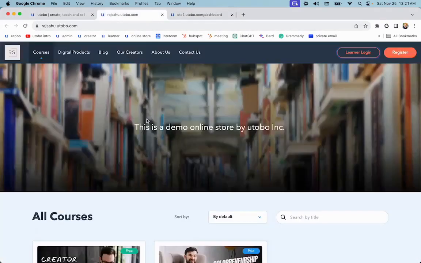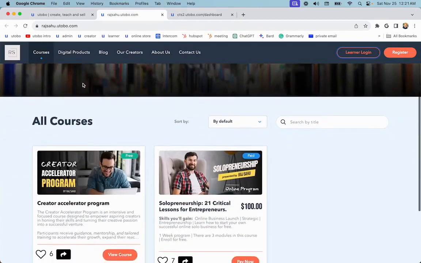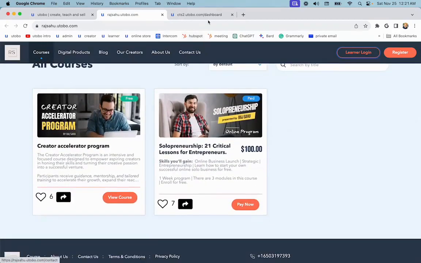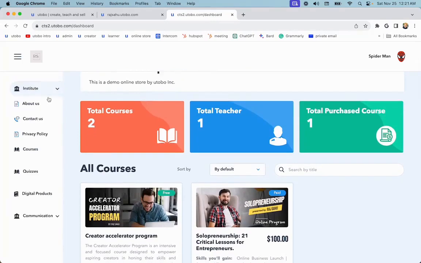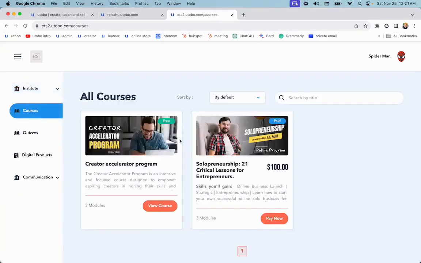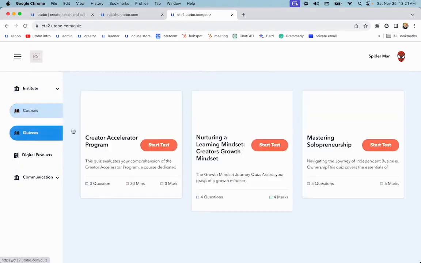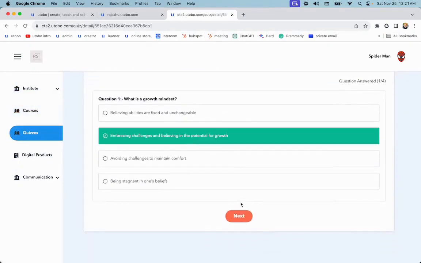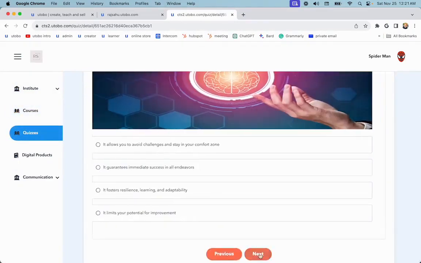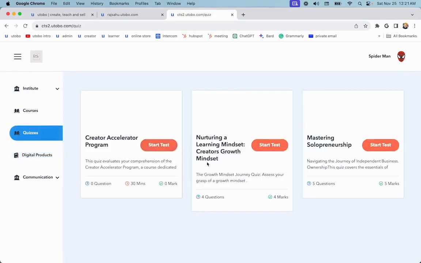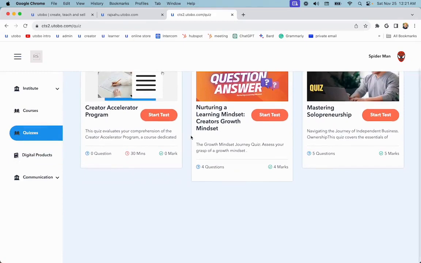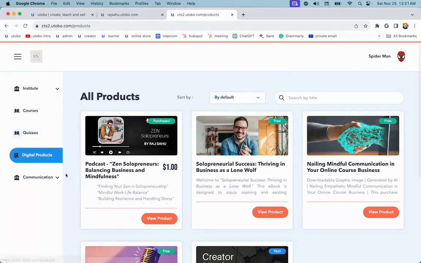Let me show you the learner login. Once someone purchases the product from here, they will get access to this learner login. They can check the details about your institution from there, access the course content, play around with quizzes, or give tests, and then go to digital products. They can check if they have given the test. They can check the reports.